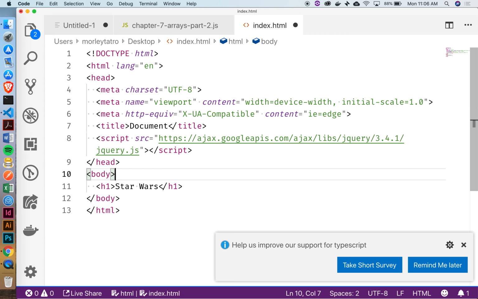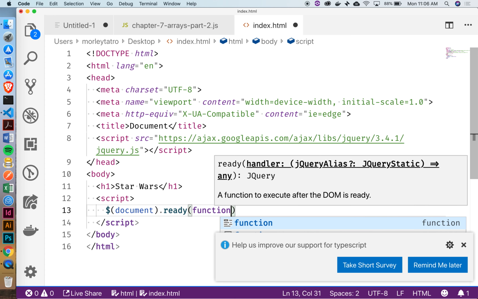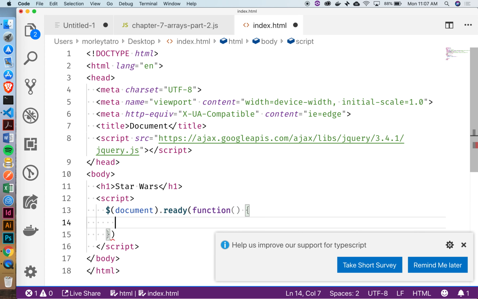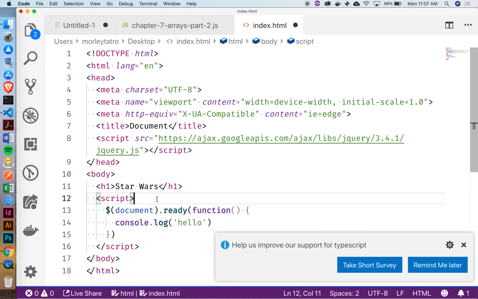So then, in order to test this, we're going to add a script tag, and inside here we'll do our document dot ready function. Then we'll console log something out to make sure this is actually working, right? So when the document is ready, we're going to run this function right here.